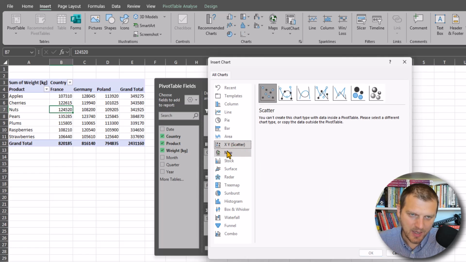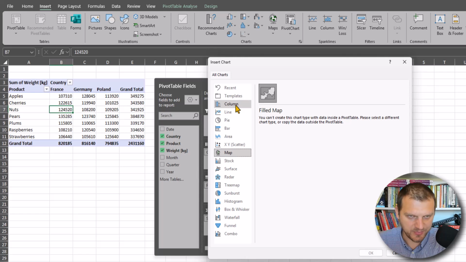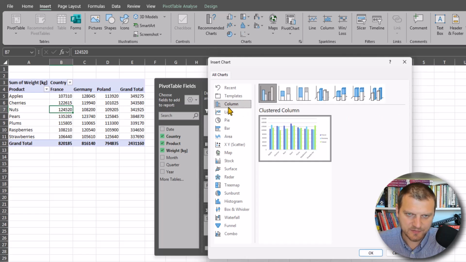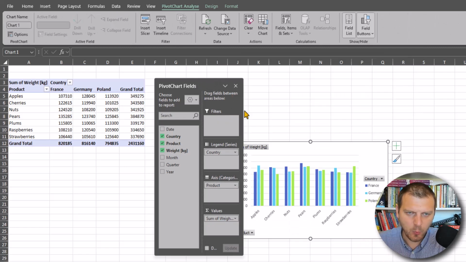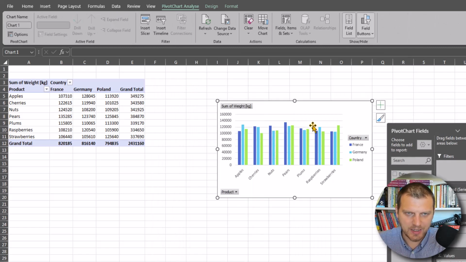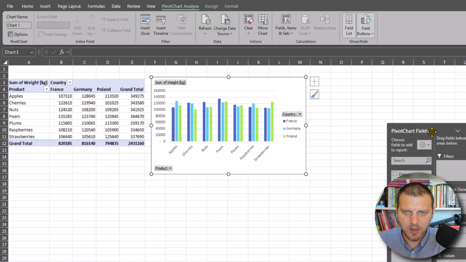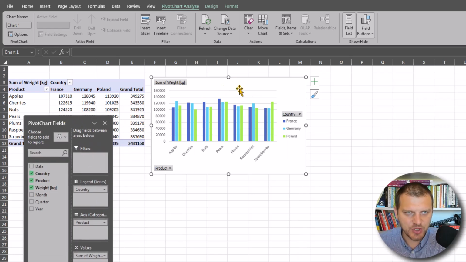Unfortunately, for a pivot table we can see all the charts that are available, and we can see that some charts aren't available for the pivot table. So we just need the column, clustered column chart, and press OK. We have our chart and we can now work with this chart to add slicers.